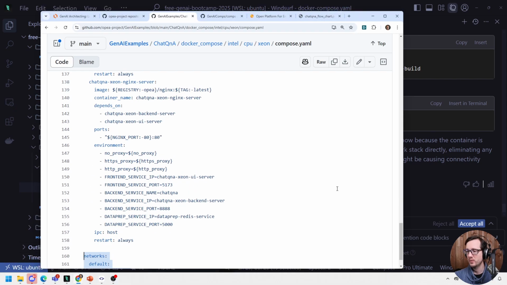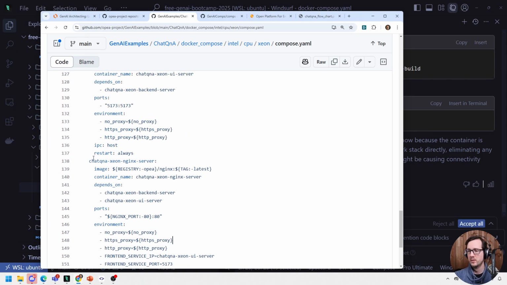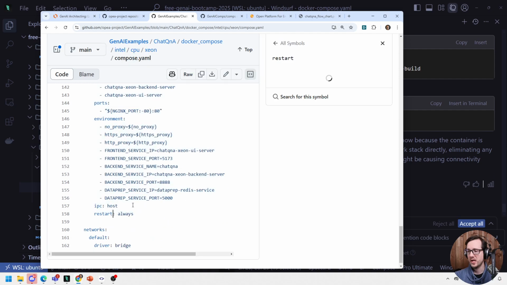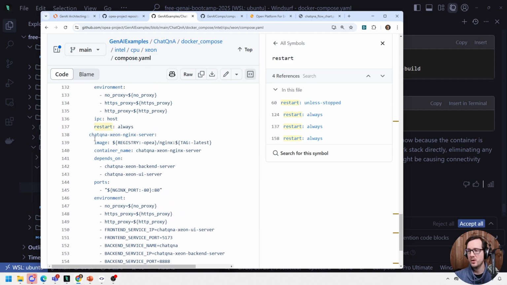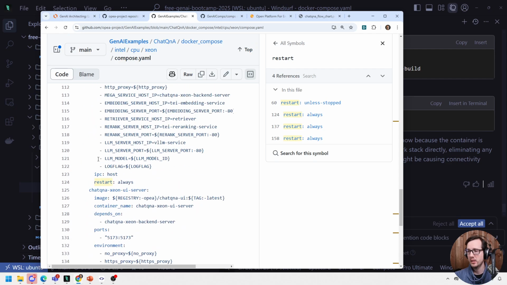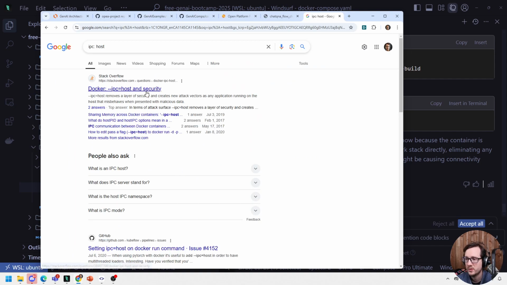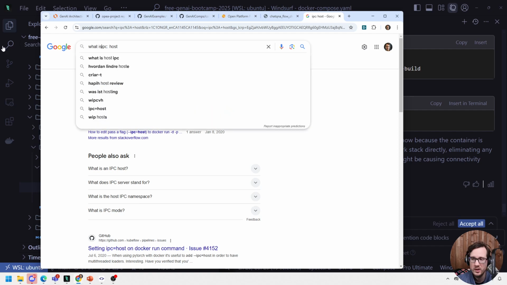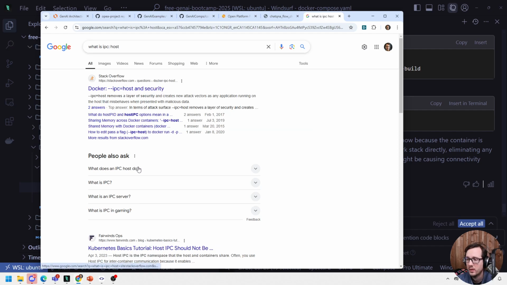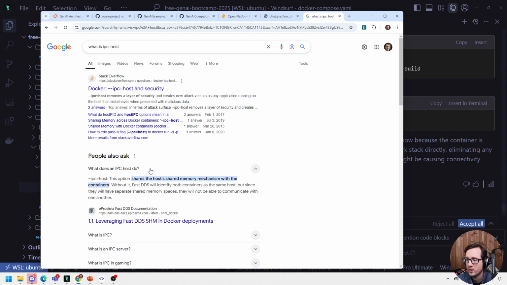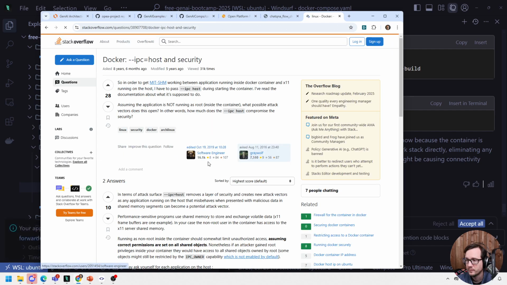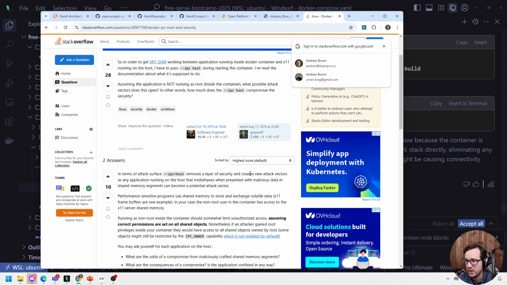We have this network mode. So here, this is IPC host. This one says IPC host as well. They're all IPC host, and I don't know what IPC host is. Let's take a look at what that is. So what is IPC host? It shares the host's memory mechanism with the containers, removes the layered security, and creates new attack vectors in the application. Well, that doesn't sound great.